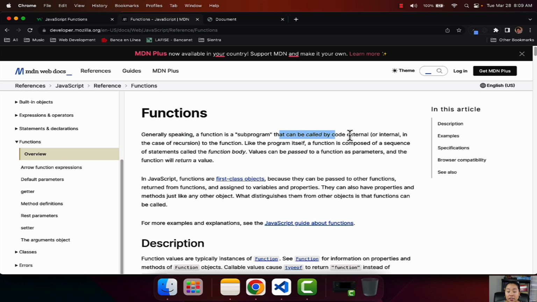Generally speaking, a function is a subprogram that can be called by code, external or internal in the case of a recursion, to the function. Like the program itself, a function is composed of a sequence of statements called the function body. Values can be passed to a function as parameters, and the function will return a value. So that's just some theory in order for you to be aware of.